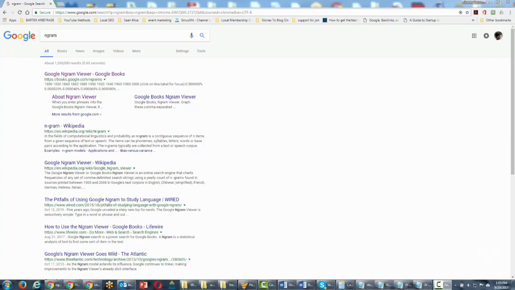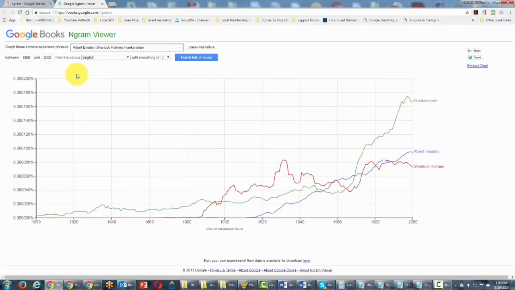Welcome back. You are now looking at Google search, and you'll notice that what's written in the search box is the word Ngram, N-G-R-A-M. If you click that very first result, it's going to take you to Google Ngram Viewer. What Google Ngram Viewer does is show you the popularity of a phrase in published books from 1800 to 2000. It really gives you an indication of how popular an idea really is.